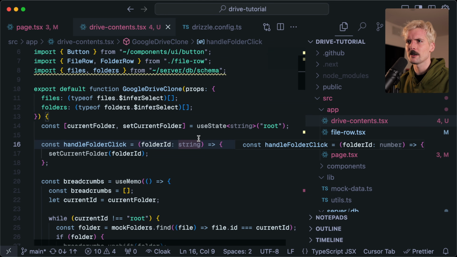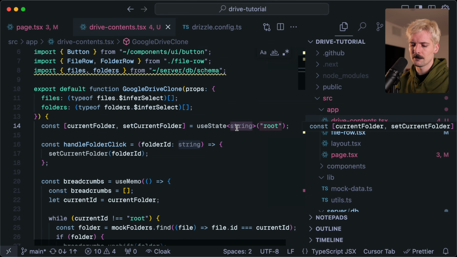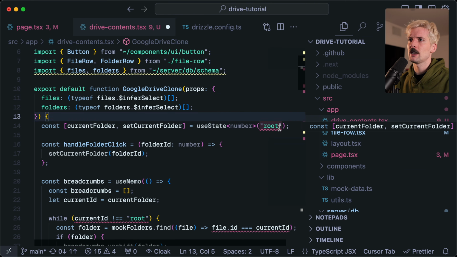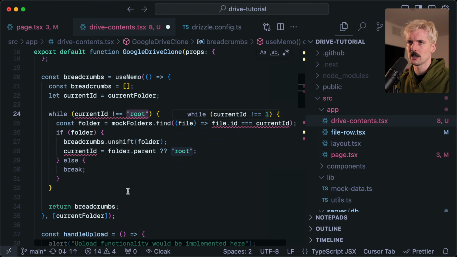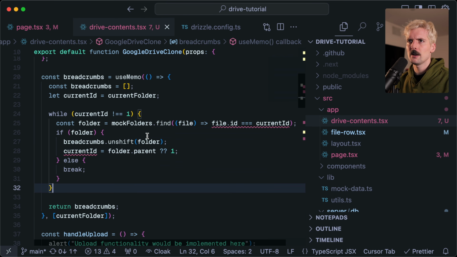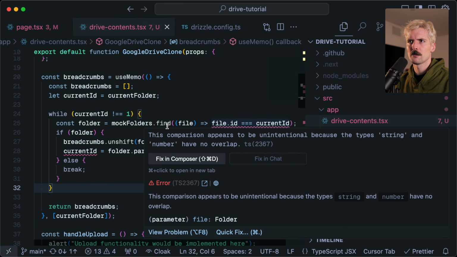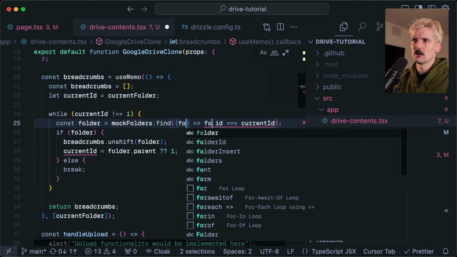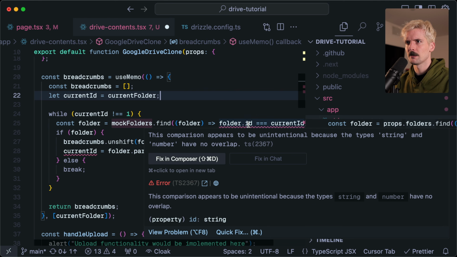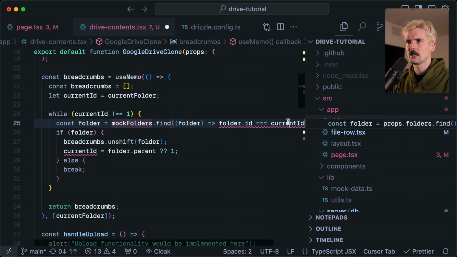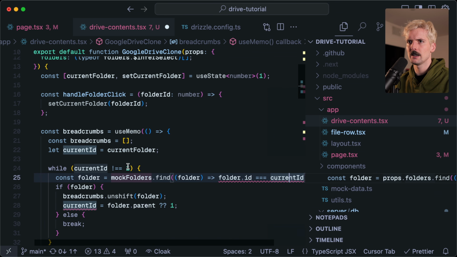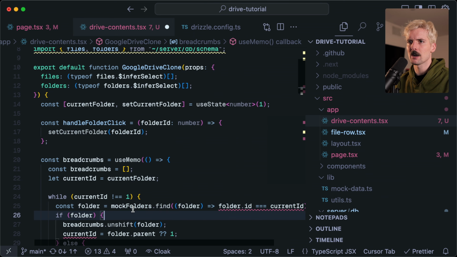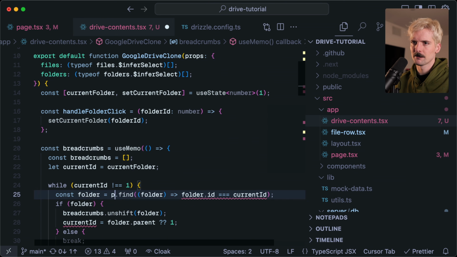Handle folder click is still expecting a string, even though now it is a number. And the root is no longer string root. It is now the number 1. Obviously, all of this code needs to change. But for now, this is fine. Mock folders.find, this should have been folder. And a folder ID, current ID. Current ID should be a number, though. What is folder.id then? Oh, it's still mock folders. There's the problem.